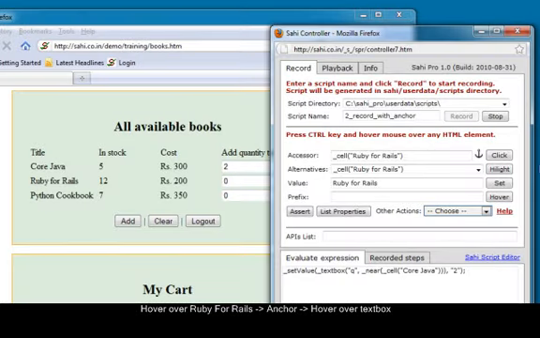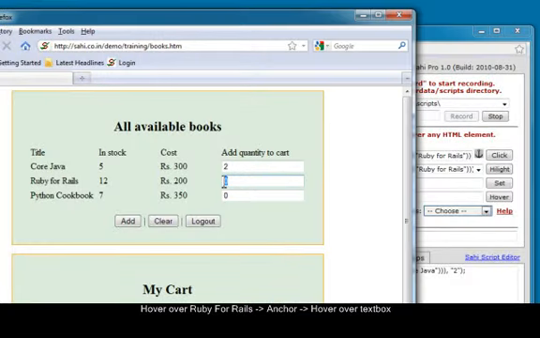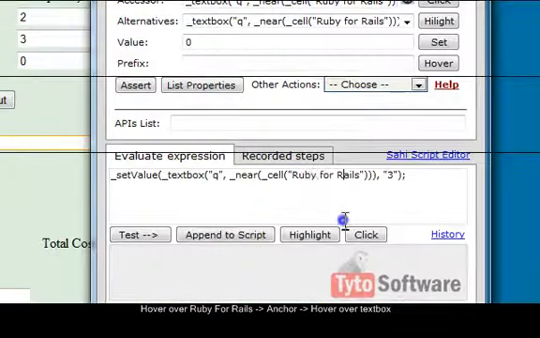So similarly, we can do it for Ruby for Rails. We click the anchor button and then mouse over the text box. It shows us text box Q near Ruby for Rails.